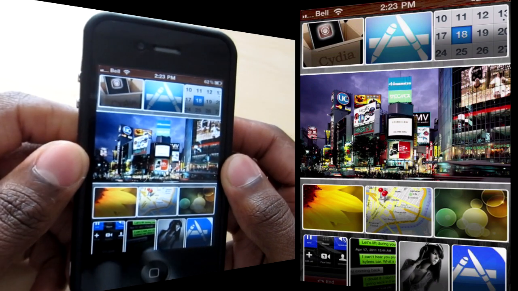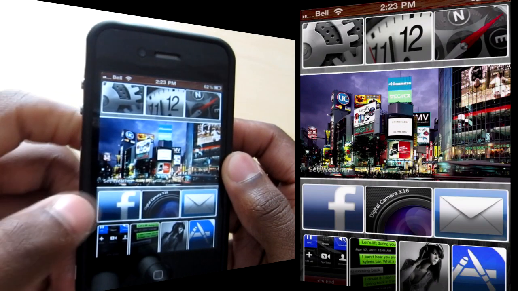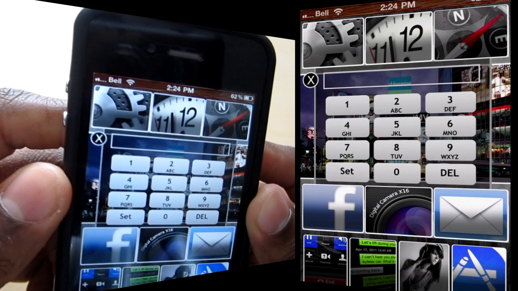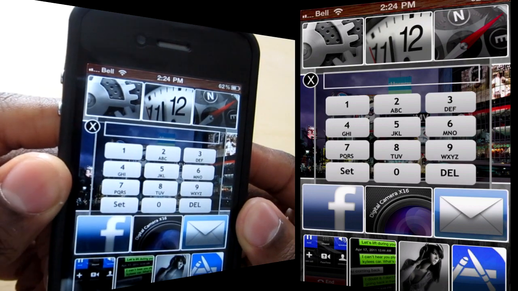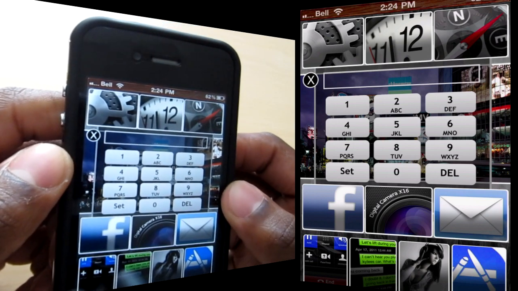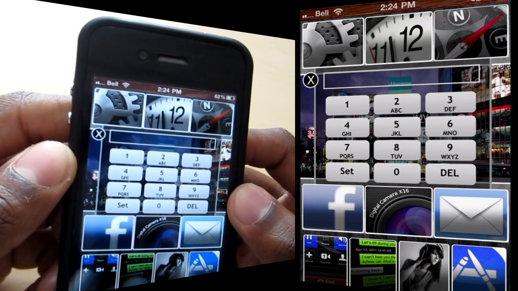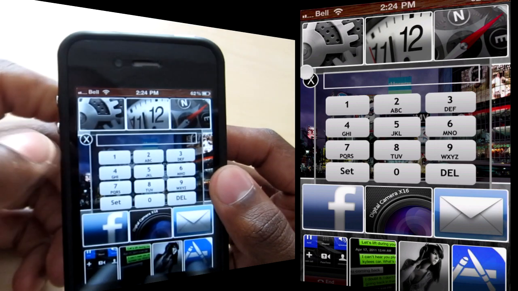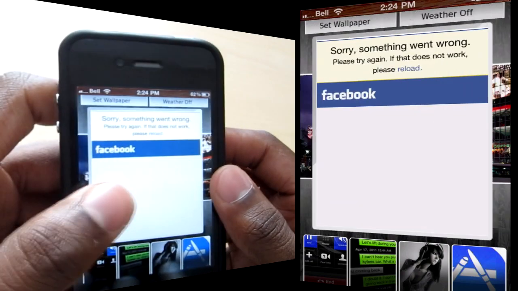So this is a pretty cool theme in general. Lots of different customizations and whatnot. You can go ahead and set your weather. Not sure exactly how to set the weather, because when you click set weather there, it just gives you a number pad. So I don't know if I'm keying in my area code, like my postal code or zip code or whatever, to get the weather. But anyhow, let's just continue along.